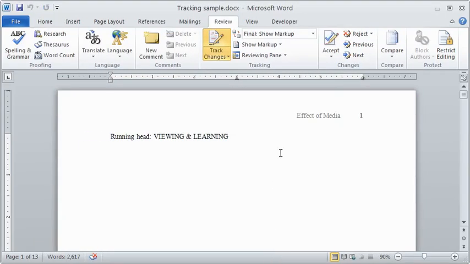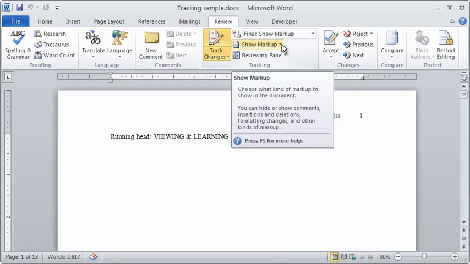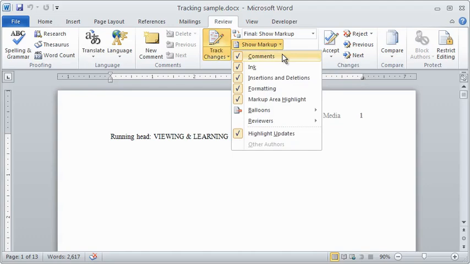Now that changes have been made to your document, notice that you can control which revisions appear in the margins, either individually or altogether. For instance, you may want to hide comments and just look at insertions and deletions. You can also control whose revisions appear, either individually or altogether.